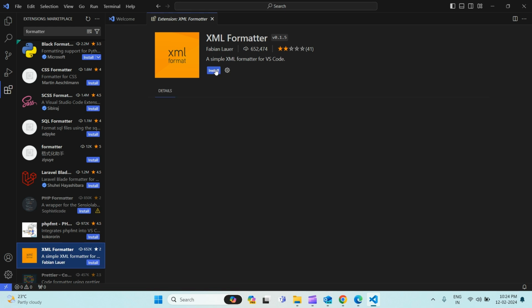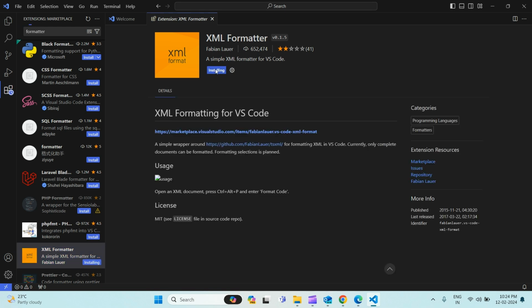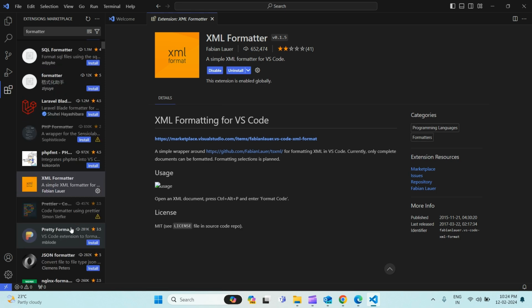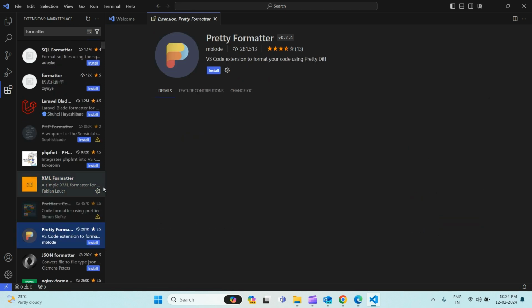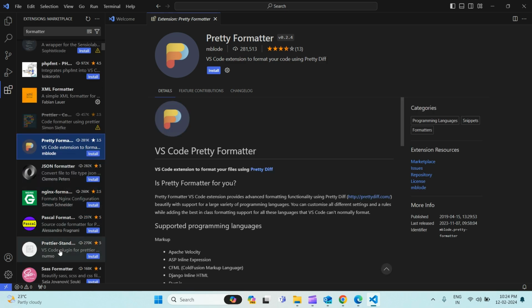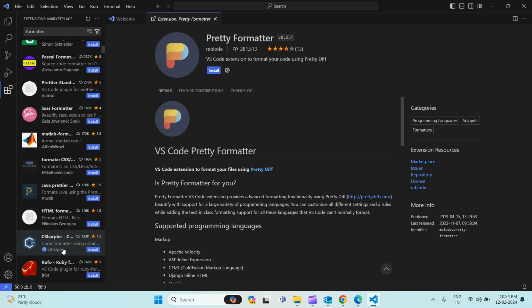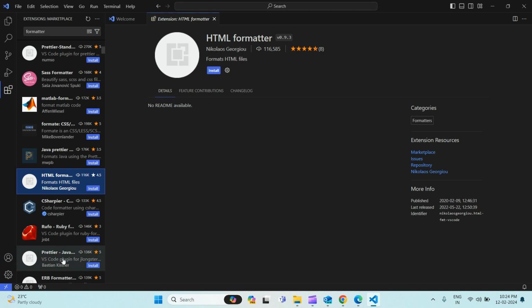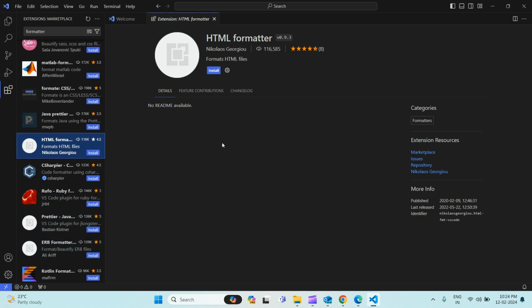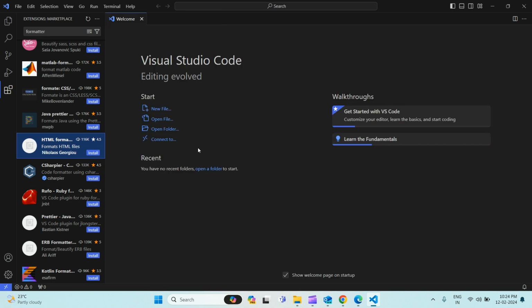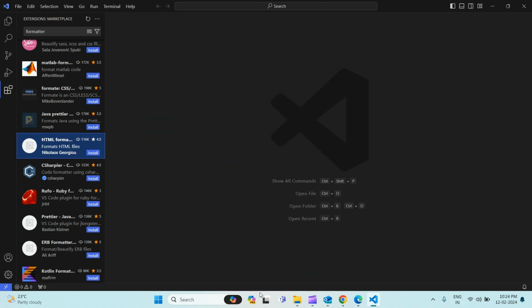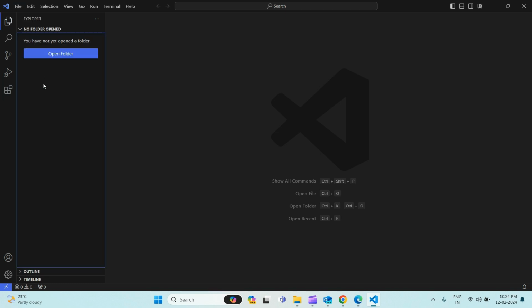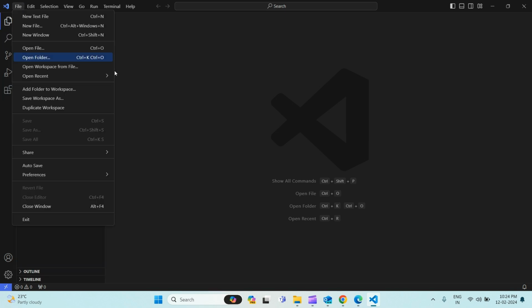Okay, I'll go with XML formatter. There are so many formatters based on your requirement. You can choose. Okay, here I can choose an HTML formatter. So these are all the extensions available in the marketplace. You can add them to your VS Code. So okay, now it's done.